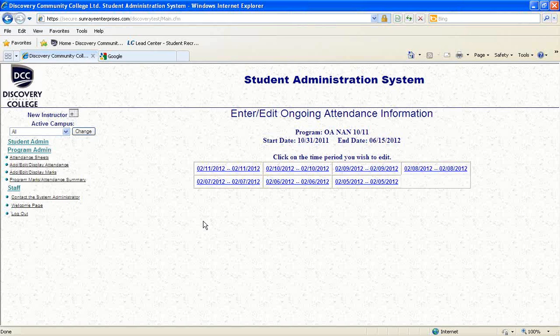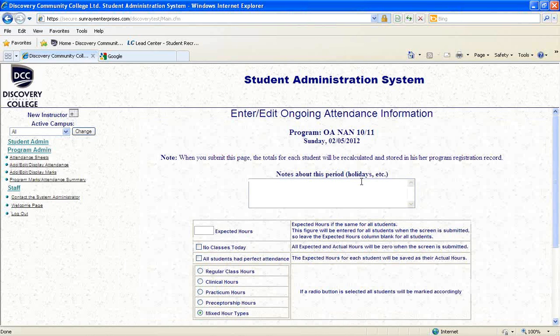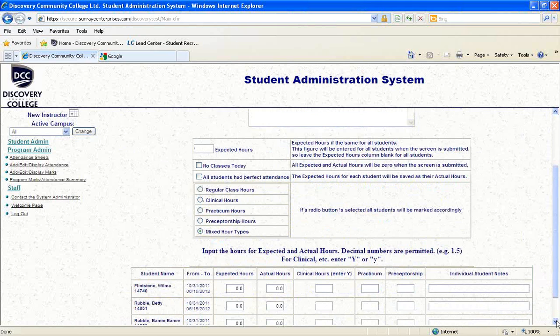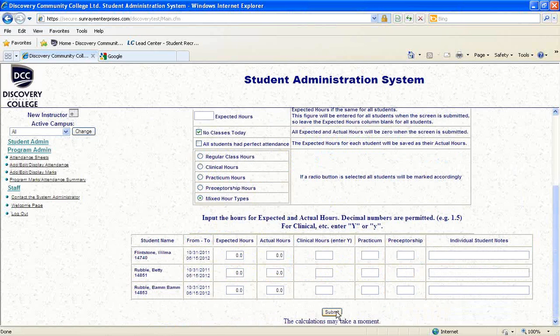Now, you need to enter attendance for each day of the week. However, I promise you it's quick and easy. So this particular program that we're using in the example has 4 hours of attendance each day, just for the example. So I'm going to start with this day here. On the 5th of February, it's a Sunday. Now, there are no classes on Sunday, so this is how easy it is to do the attendance for the days when there are no classes. No classes today. Scroll down and click Submit.